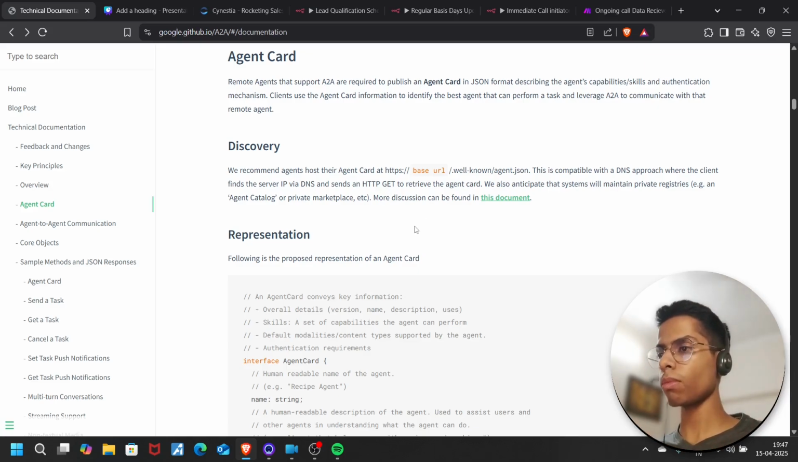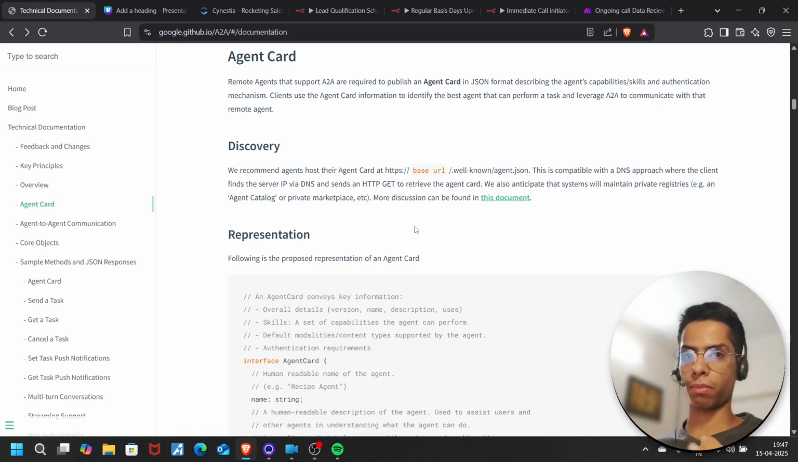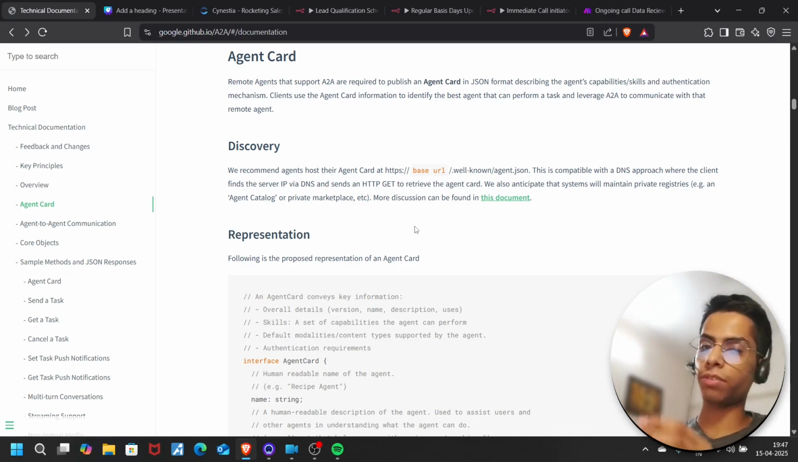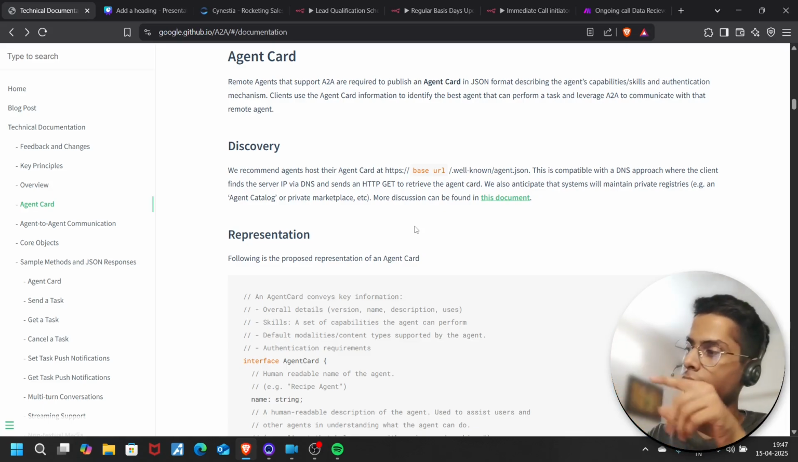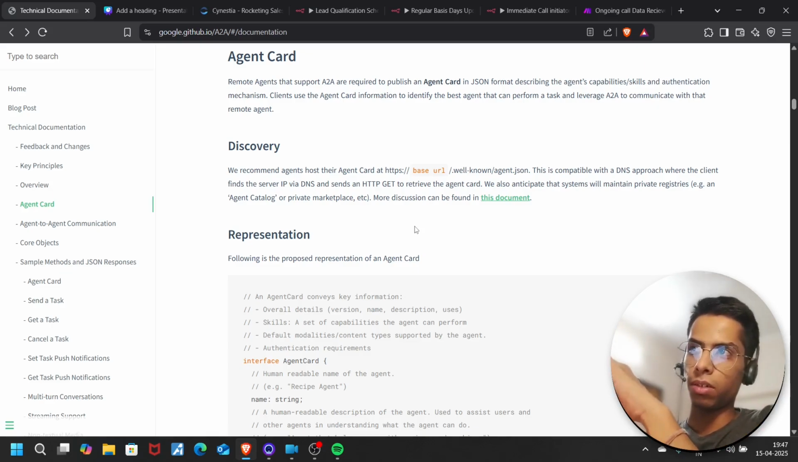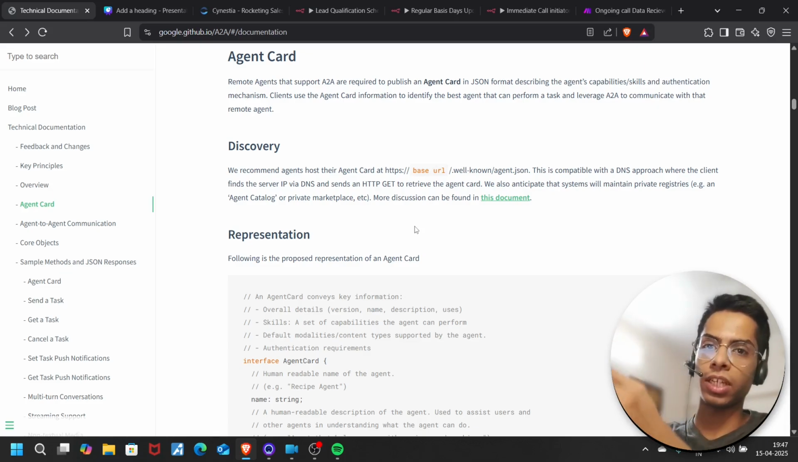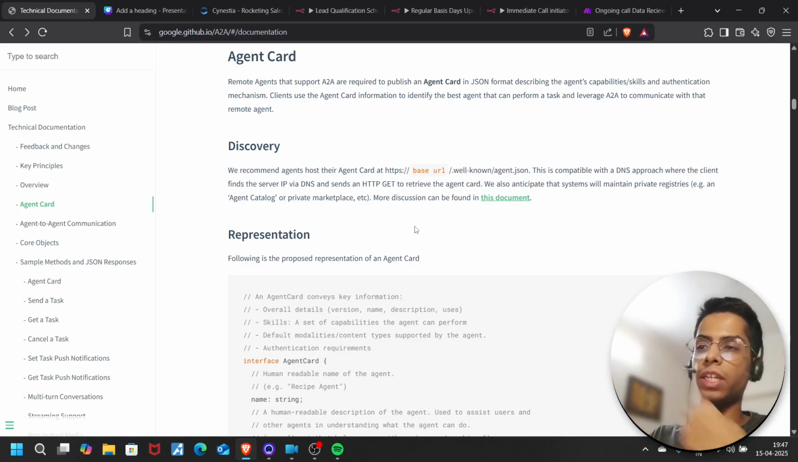So I'm the client agent, and that's what discovery is. I'm discovering their agent ID cards by performing an HTTP GET request to the path where they have exposed their agent ID cards. So I'm discovering all of their agent ID cards. That's what it is, just discovering.